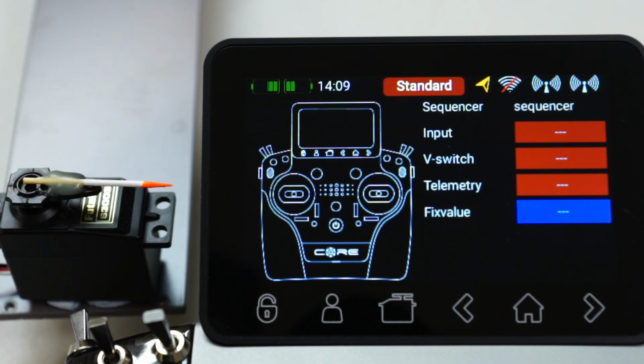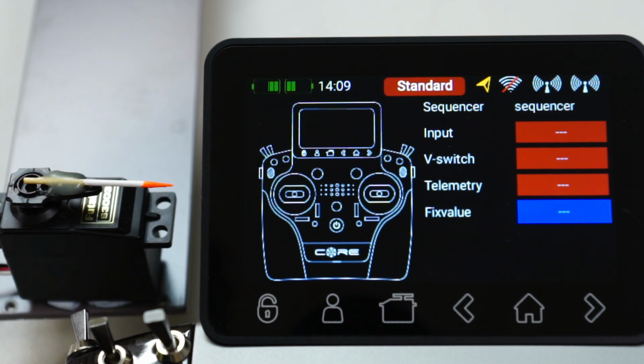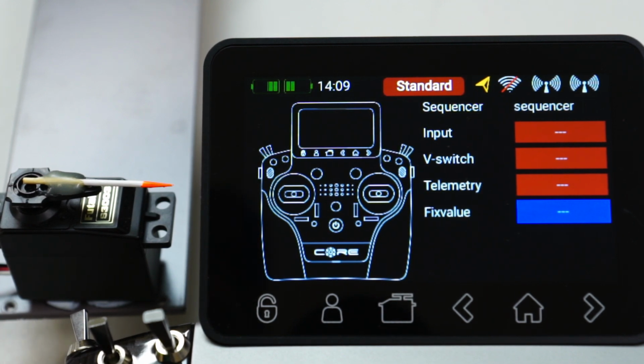So you could use a virtual switch, so you could use a combination of switches to trigger the sequencer. You could use a switch and a stick input. So there's quite a few options there. Then of course we have telemetry, so you could use a telemetry value using the telemetry control function. So a typical value from a sensor, whatever that may be, you could use that to trigger the actual sequencer. For this example, we're just going to use a basic switch.